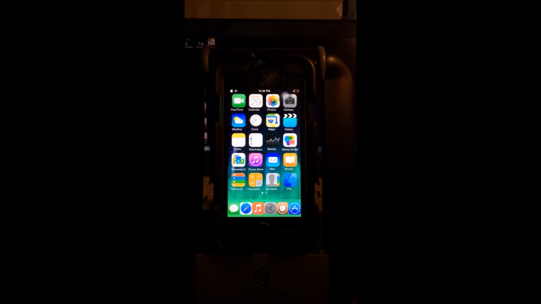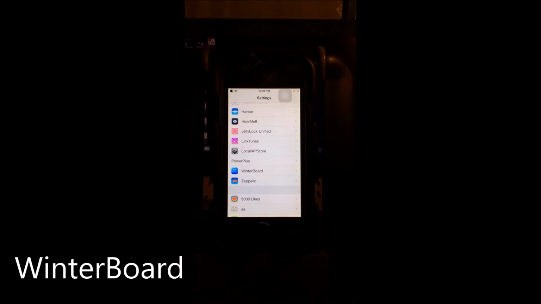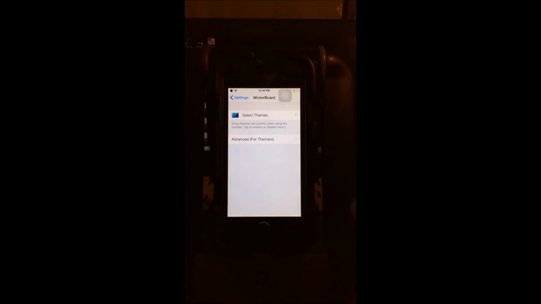And alright, so the fourth tweak we have here is called Winterboard. And what Winterboard does is allow you to install custom themes on your iOS device. If you're tired of the way iOS looks, just go ahead and change that with Winterboard. And I'm not going to show off any themes or anything right now, but most of you already know what Winterboard is. I just thought I'd put it on here because it really does help. Like, most themes are configured for Winterboard. So I thought I'd just throw that in, you know.